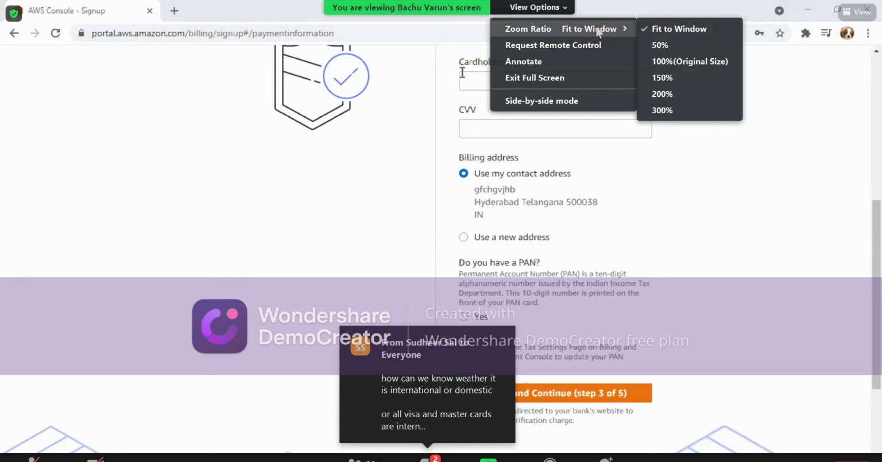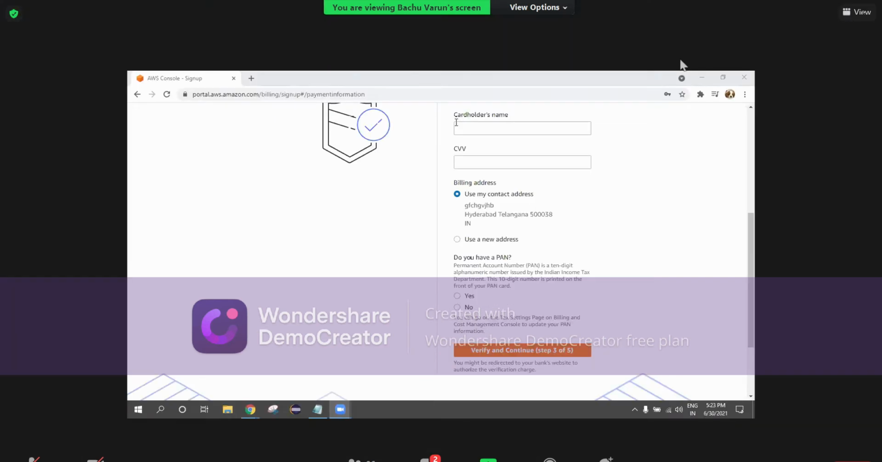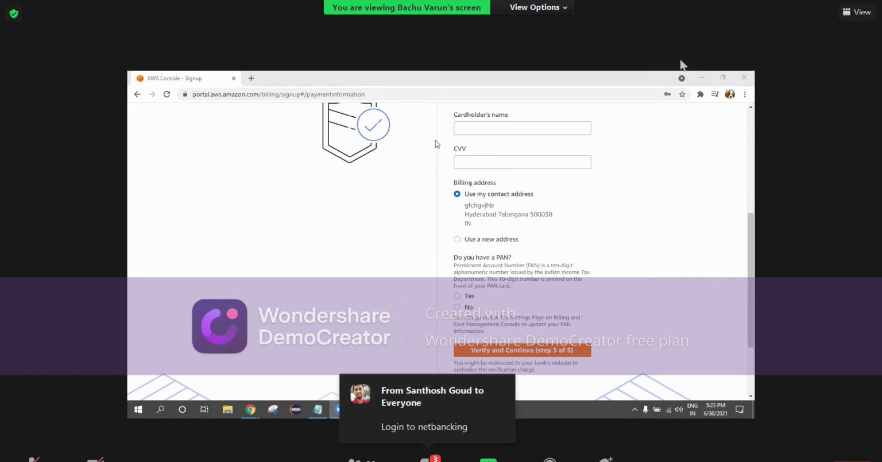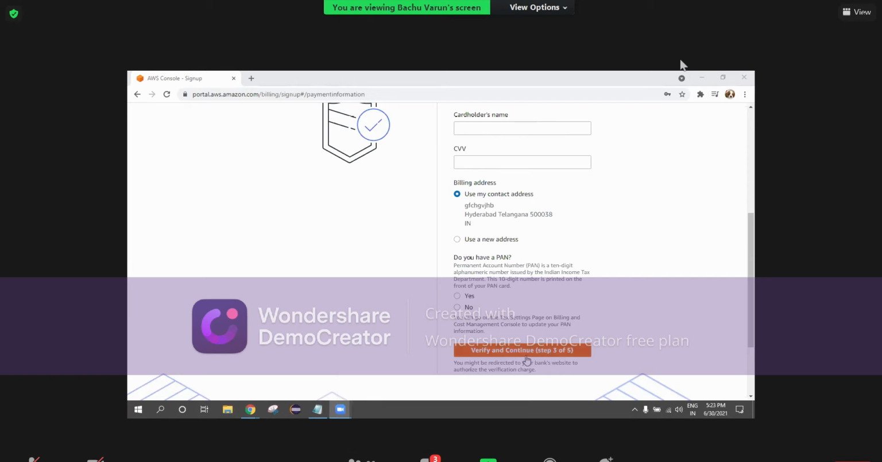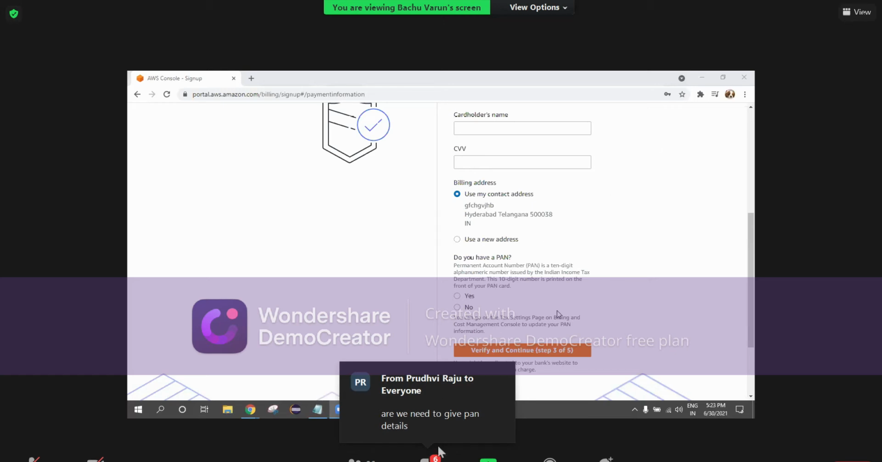That's a good question. How can we know whether it is international or domestic? Okay, so Sudhir, it is with your net banking. If you have a net banking option, you can check it. Right? If you have net banking, you can check it on your site. Right? So yes, good question. From here, you can verify and continue. Okay. I already have an account, so I'm not going to go forward.